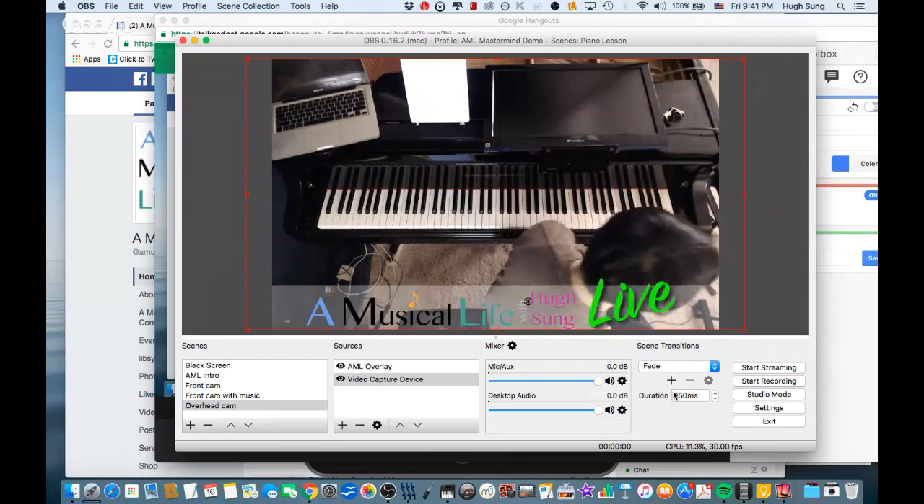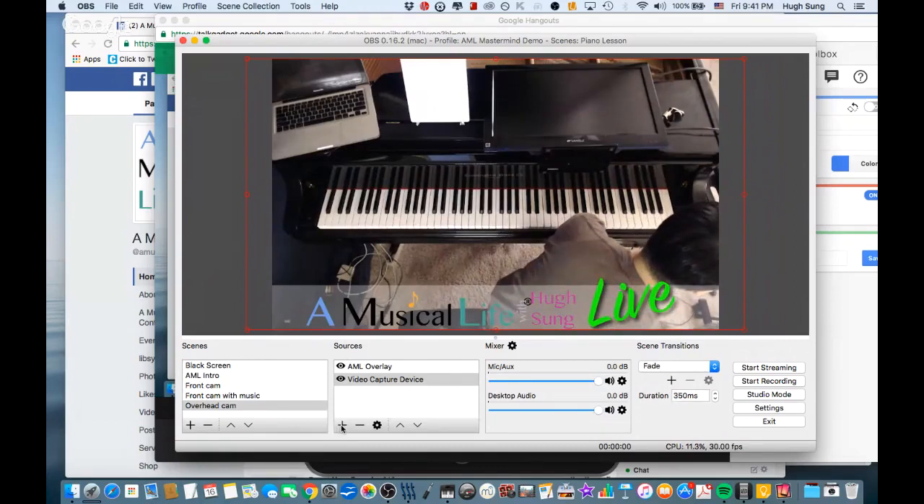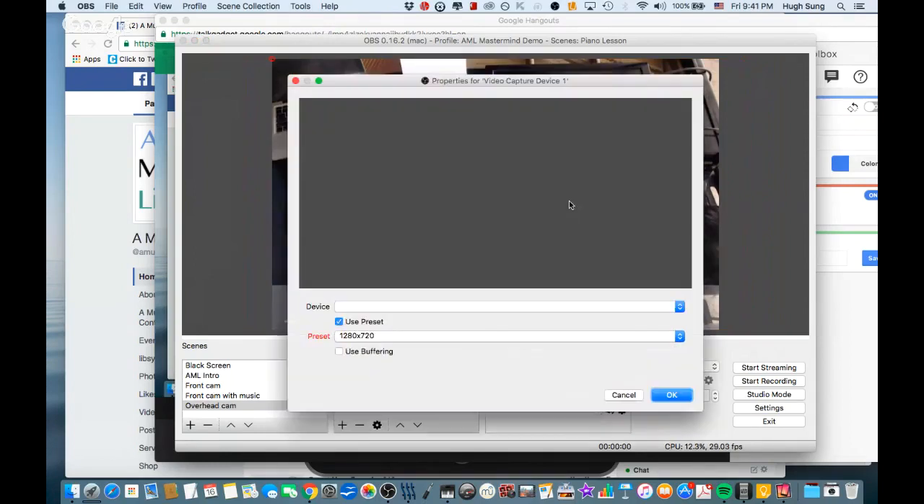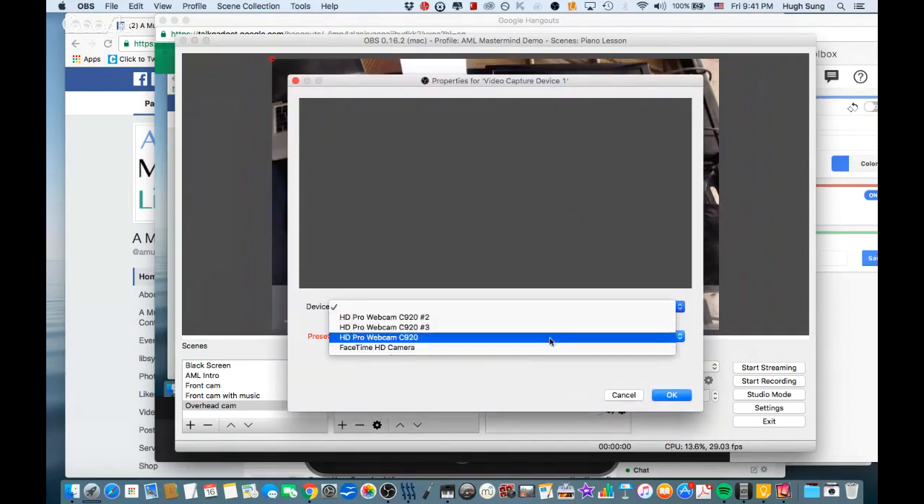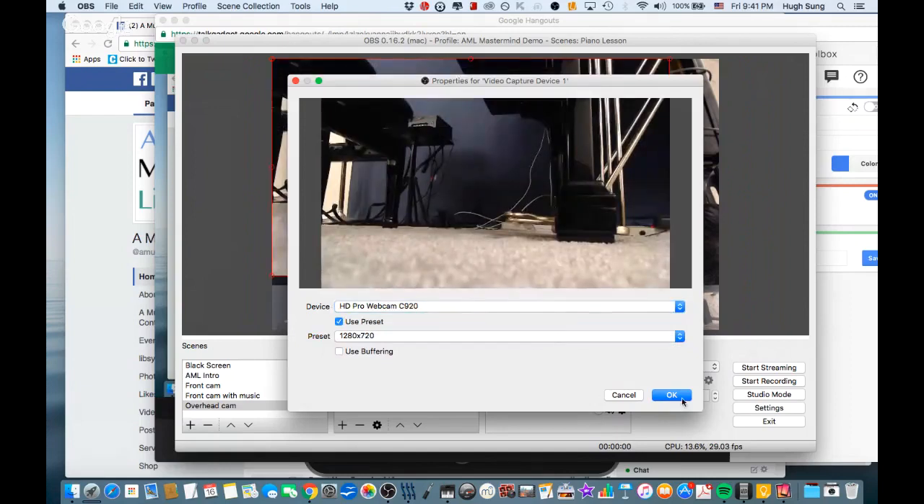Now I want to add a pedal cam. I've got another webcam on the floor. Let's go ahead and click over here. Video capture device again. Again, you can name it anything you want. I think this is this cam over here. Yes, it is. There you go.